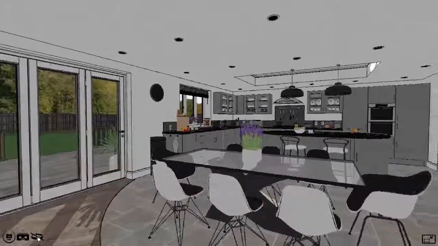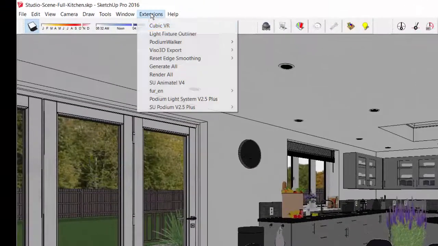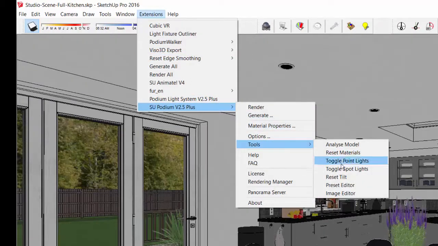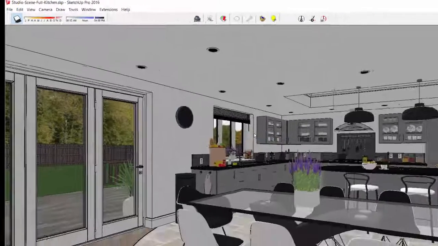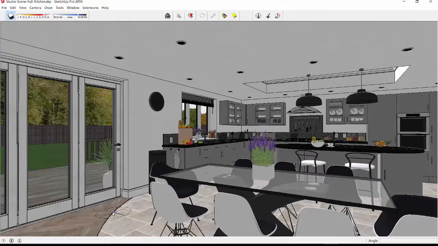Once the SketchUp model is ready, I need to set up the Podium render options before rendering. First, I will use Reset Tilt to make sure the camera is 90 degrees perpendicular to the ground. Because the sunlight will be the primary source of light, I will turn SketchUp Shadows on. The North Angle tool is an easy way to move the position of the sun to provide as much sunlight for the interior as possible.